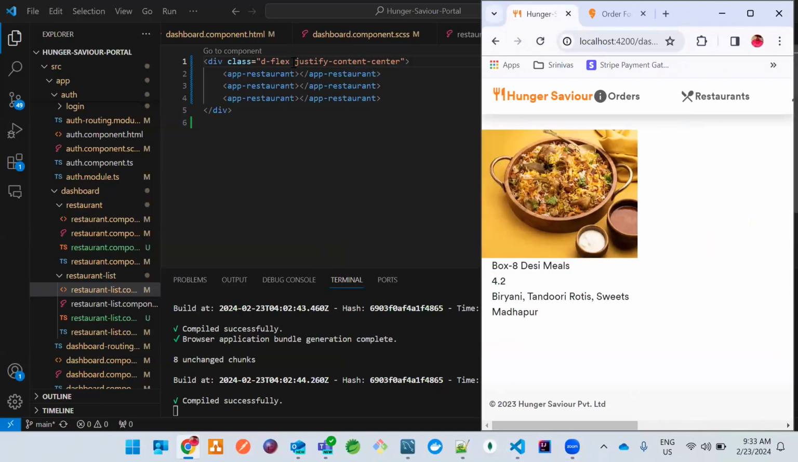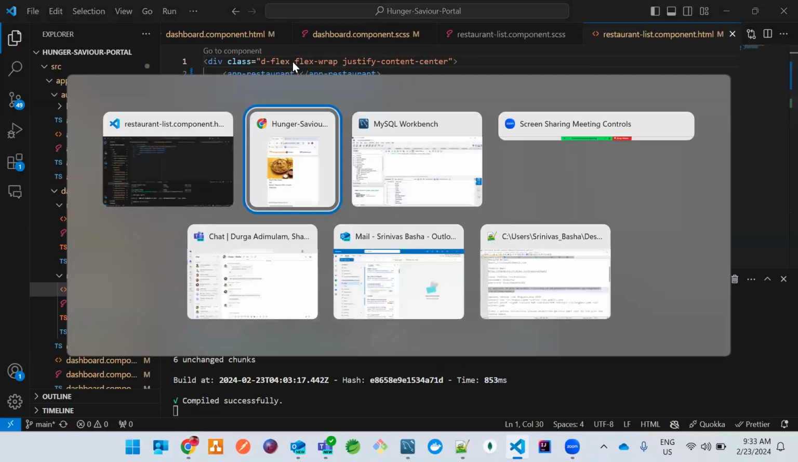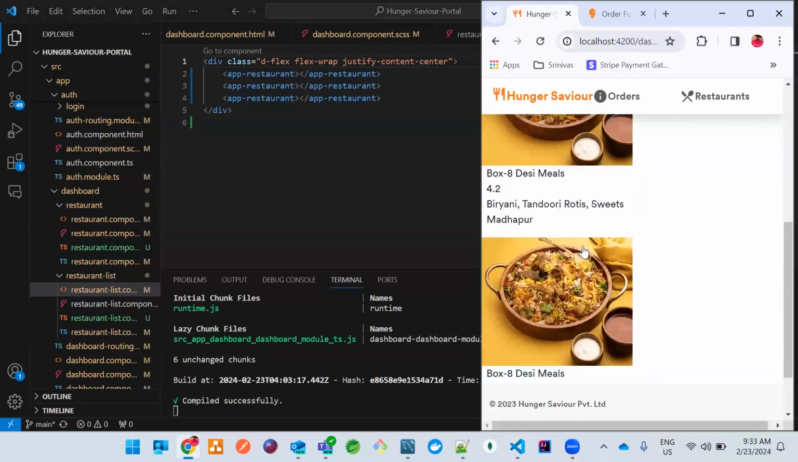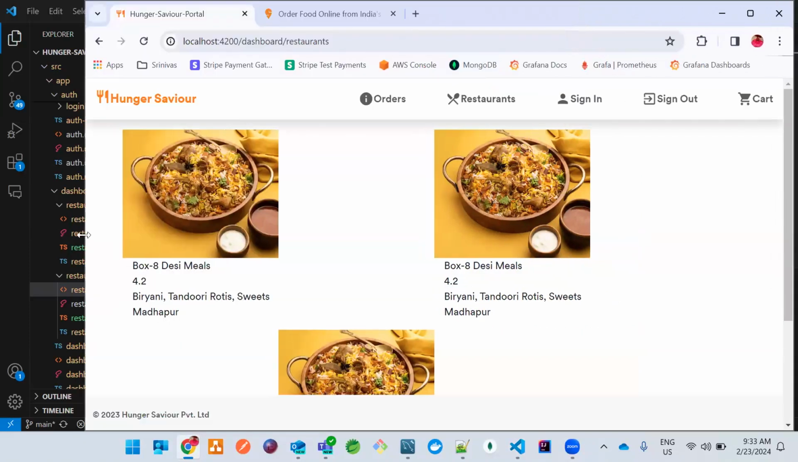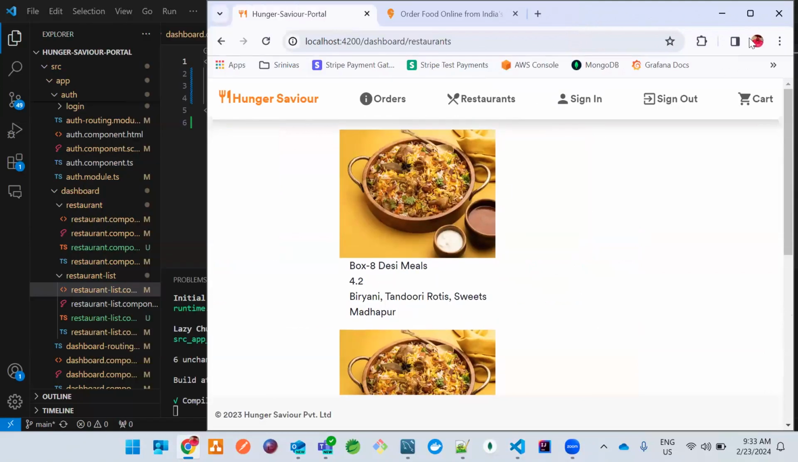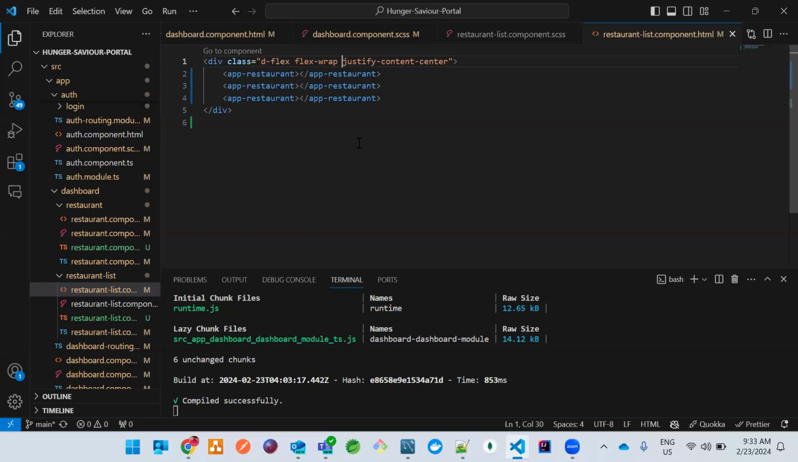If I just add flex-wrap, all the three images will be visible. See? And if you just increase the size, see how it is actually setting it up? No images will go. Okay. So this is something called a flex wrap. If the window size is getting closer to the images, it will actually push the images to the bottom so that it shows all the components. Okay. So now what we need to do over here.